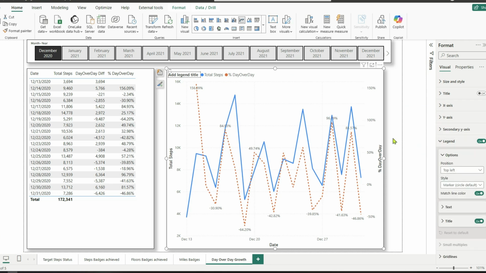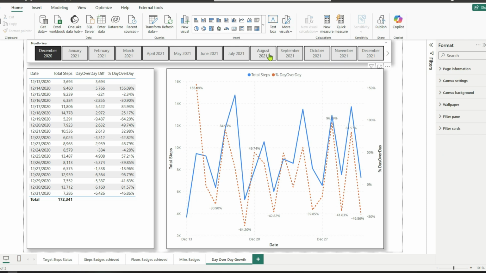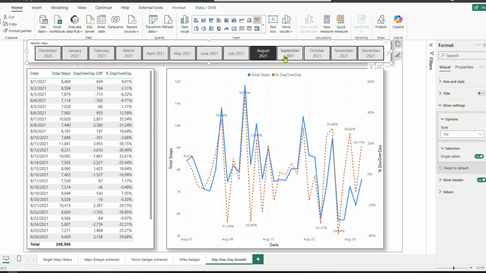We will try to extract more insights from our data set, and we will try to calculate month over month, week over week, and year over year growth, and we'll try to touch upon a few of those time functions.